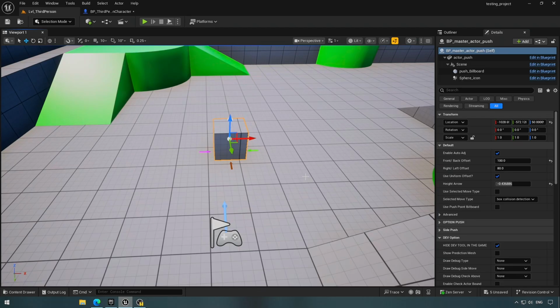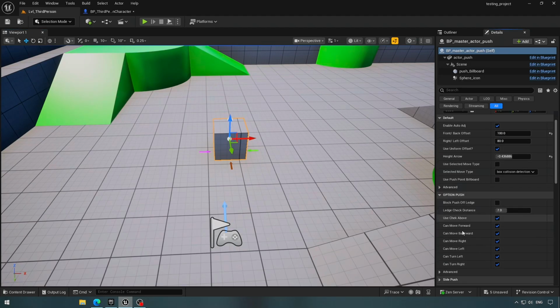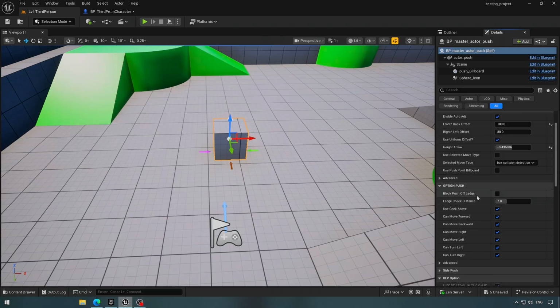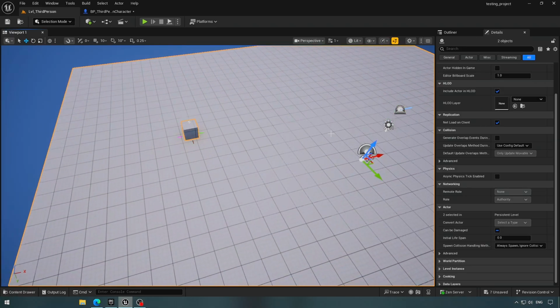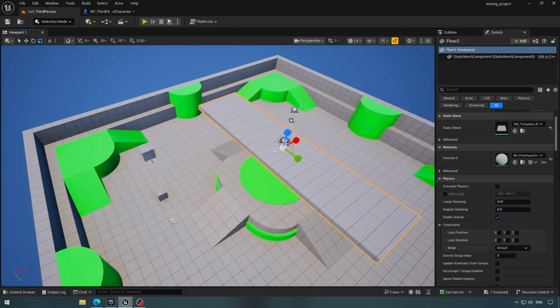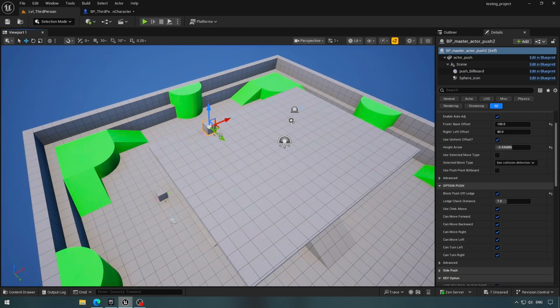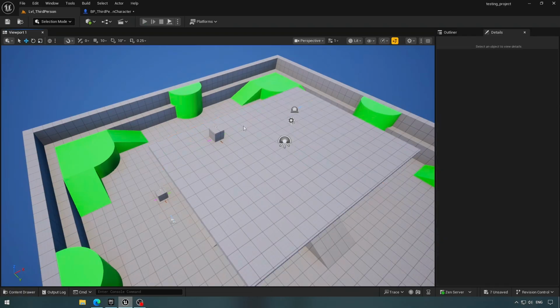Now, if we move to the next section and scroll down a little, we will find some more important settings. First, we have Block Push-Off Ledge. This is a very important option because it prevents the object from being pushed off an edge or falling from a high place. When this option is enabled, the system will stop the push before reaching the edge.